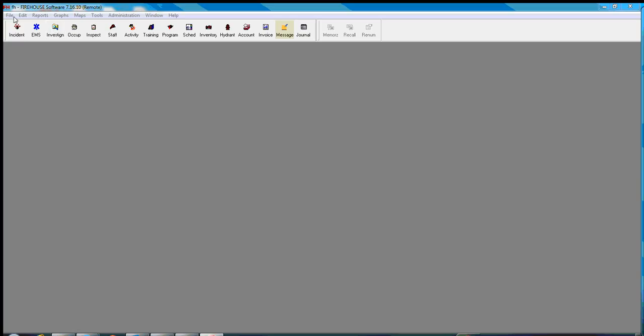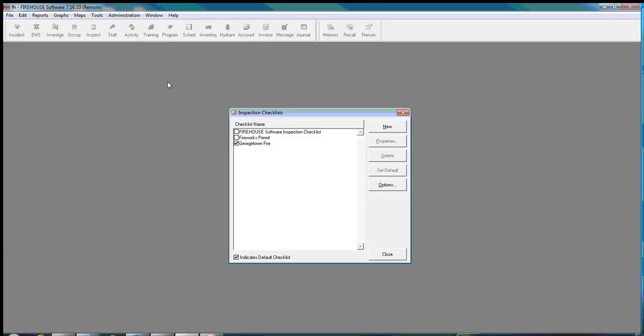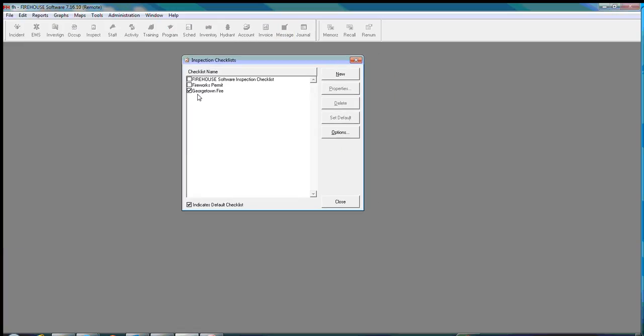Okay, first I just want to show you the inspection checklist. Where you go is File, Inspections, and Inspection Checklist. Here you will see the inspection checklist, and I have Georgetown Fire, which is actually my default checklist for my inspections. If you use the NFPA Book 1 codes, you should have purchased a set of codes from Firehouse that gets imported into your database.